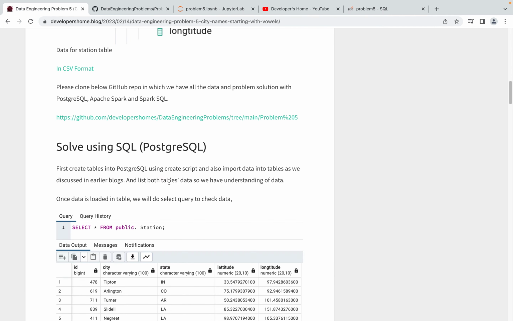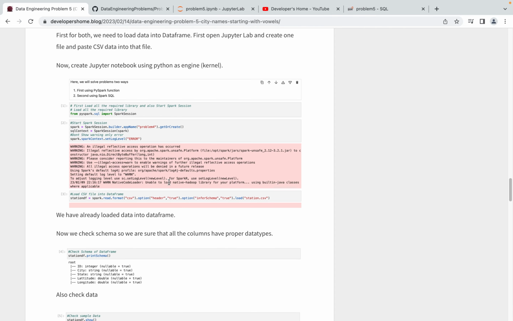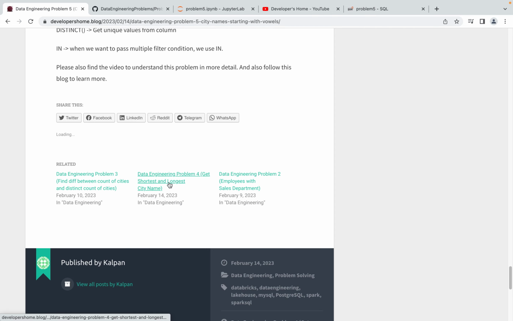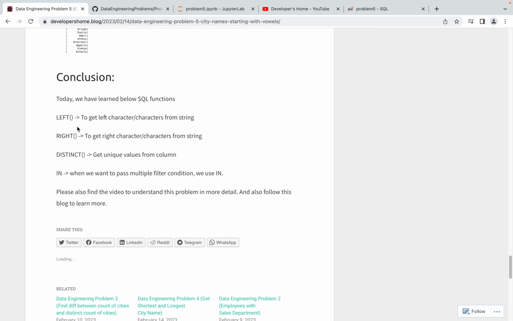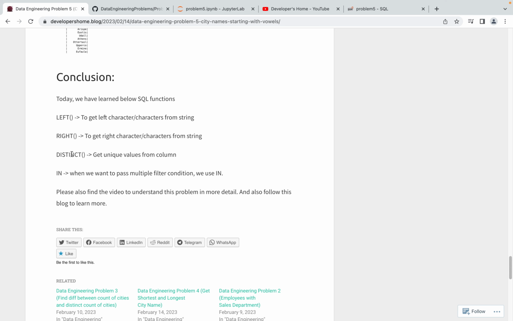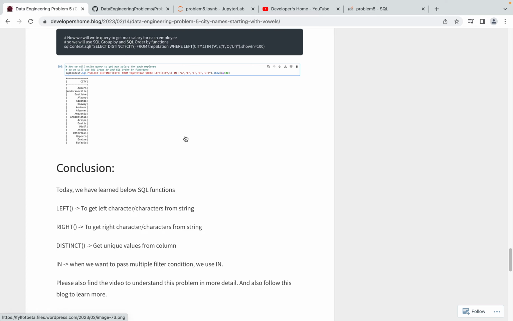So this is an easy problem, and we have learned multiple things here: left or right, what string operations we can do, how to get distinct values from any column, and how to use them in a where condition. So this is how we solve this problem.